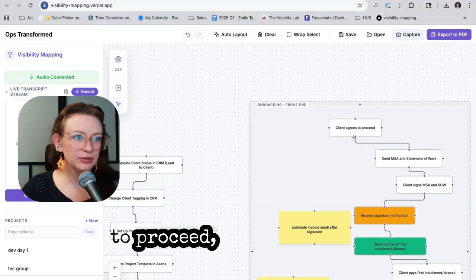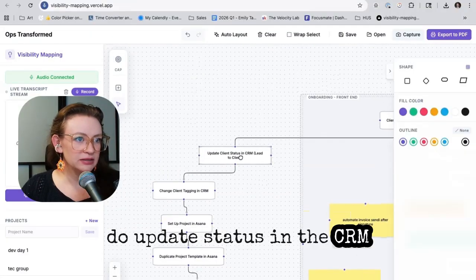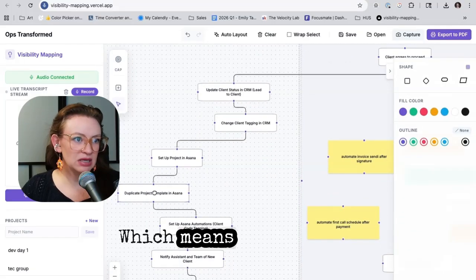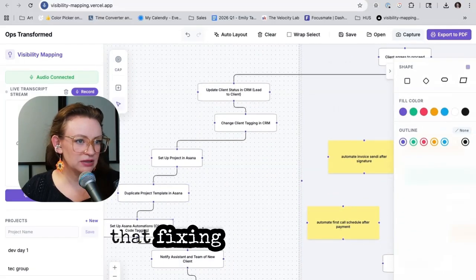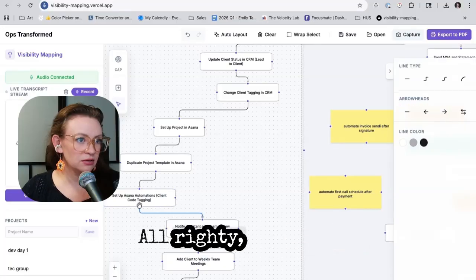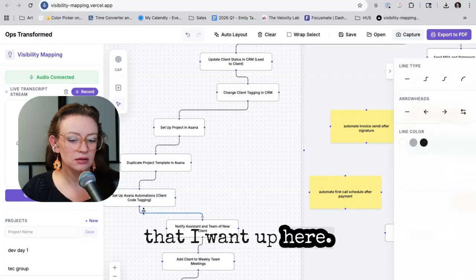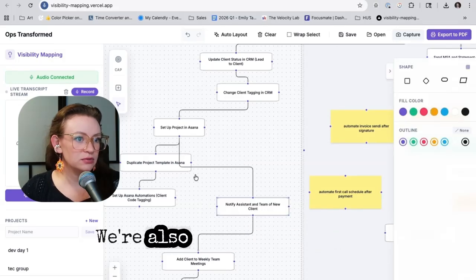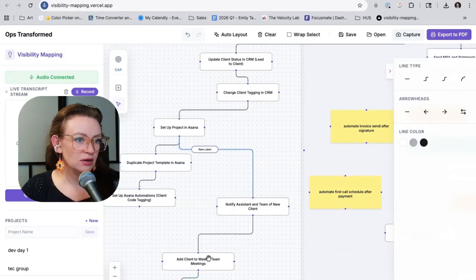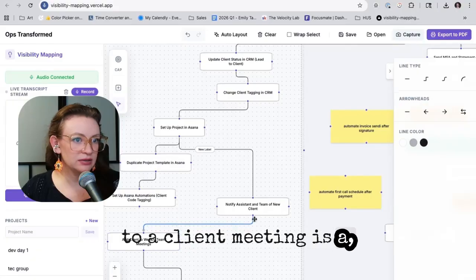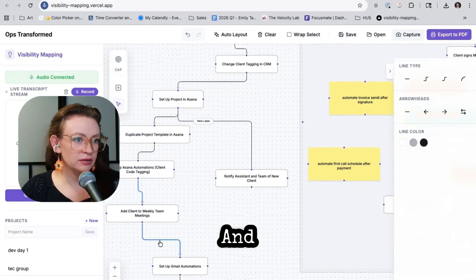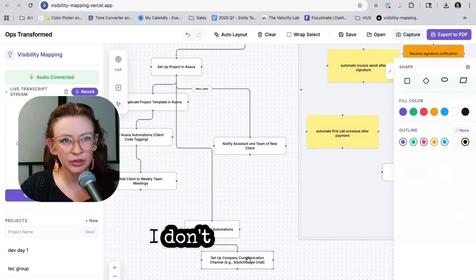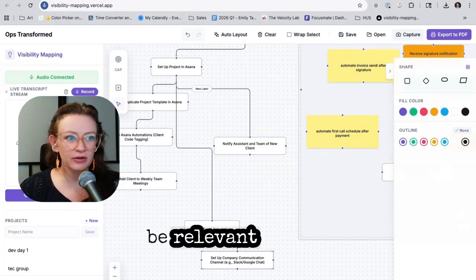So when the client agrees to proceed, we also need to update status in the CRM and change their tagging, set up project in Asana, which means duplicating that, fixing their tagging. Alrighty. Actually, that I want up here. We have a little sub project for setting up Asana. We're also notifying the team, although actually adding to a client meeting that's part of Asana setup, and email automations and setting up client communication. I don't actually do that because that isn't relevant, but it might be relevant to you. I'll just remove it from here.